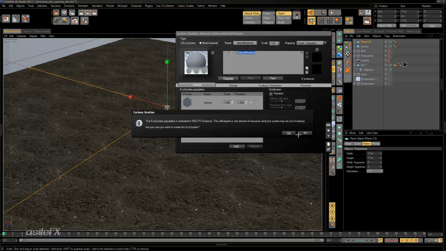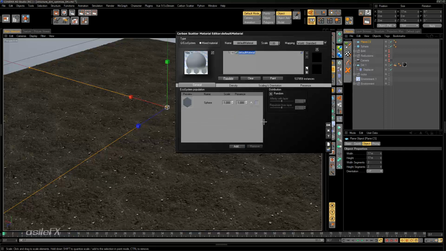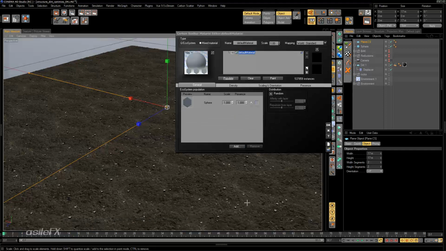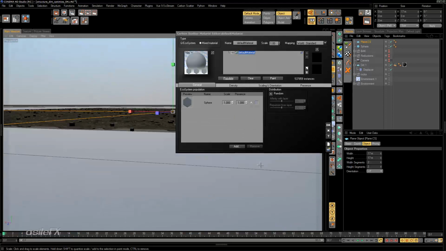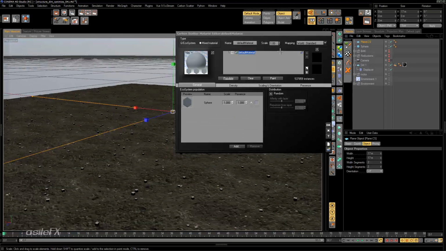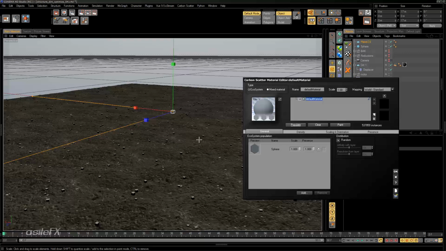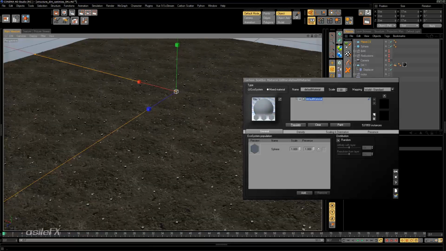It is going to tell me that it's going to take a lot of memory to populate the ecosystem because these objects are so small. It actually went really quickly because the polygon count is so low. Of course, we're not seeing all of those objects.